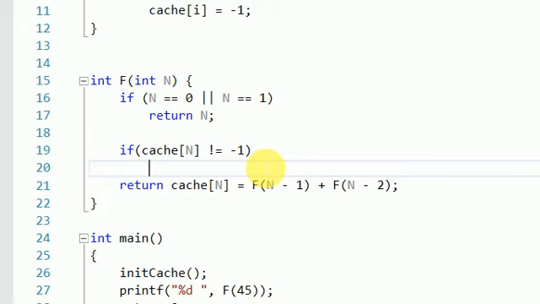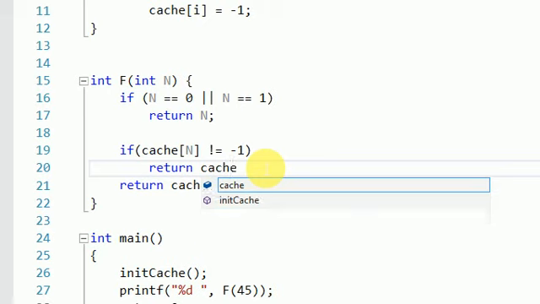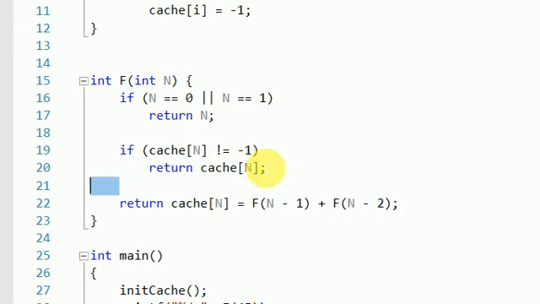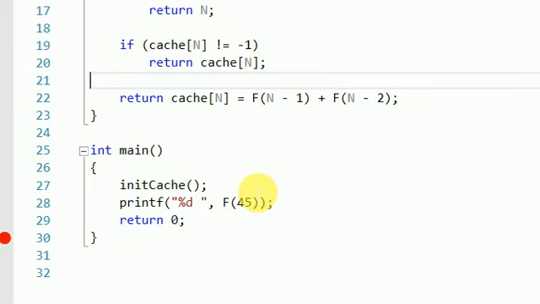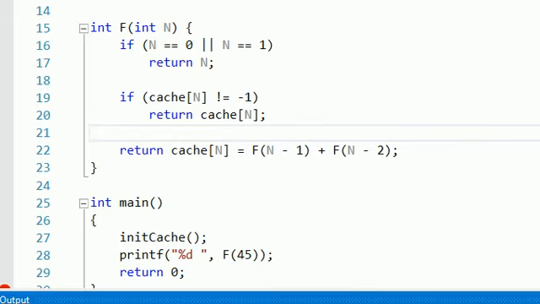Ideally, if it is -1, nothing is stored in the cache. If it is not equal to -1, something has been stored in the cache, and that is the answer, and you are not going to calculate that again and again. You return that value instead of calling the recursion again. So this will save a lot of recursions and a lot of time, and it will give you the answers in milliseconds.